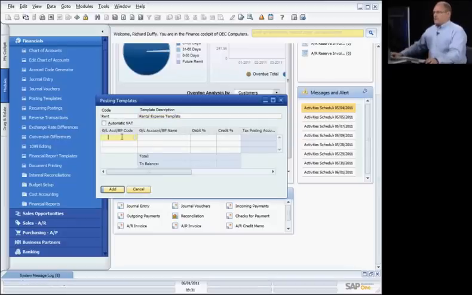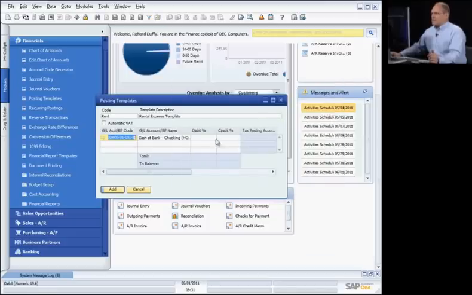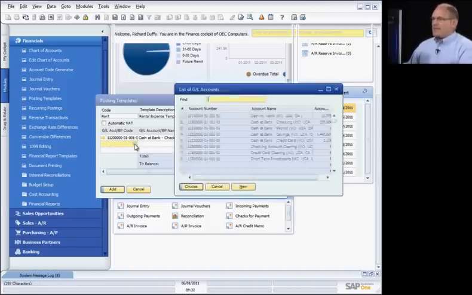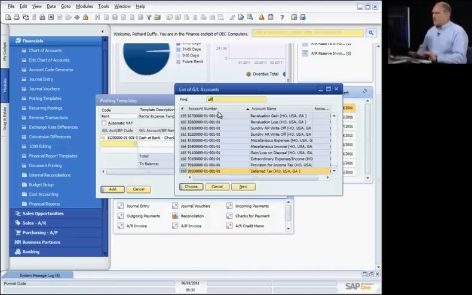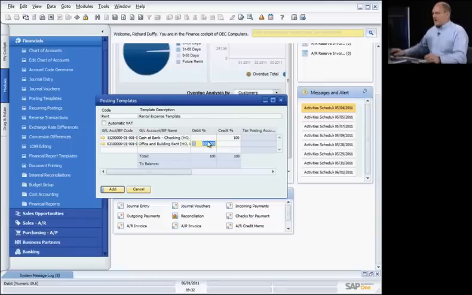And then all I need to do is specify which accounts are going to be impacted. So I'm going to, for example, impact my checking account, let's say, and I'm going to credit that account 100% of the transaction value. So then all I need to do is select my other accounts. So I'll just start searching, and I know it's office and rental accounts. So I'll just double click on the column header for the account name, and then as I type, it's automatically recording that in here. So this is my office and building rent, and I'm going to post 100% to that.